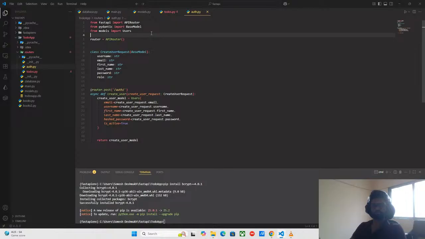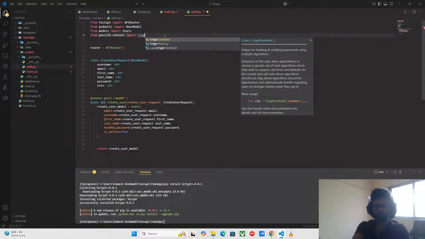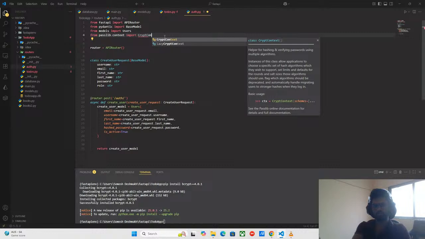So from passlib.context import CryptContext.